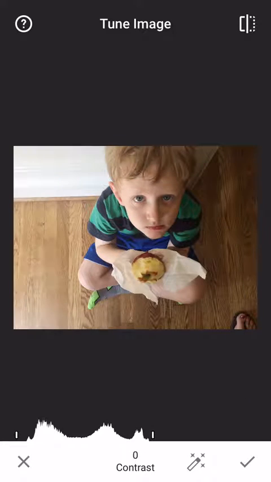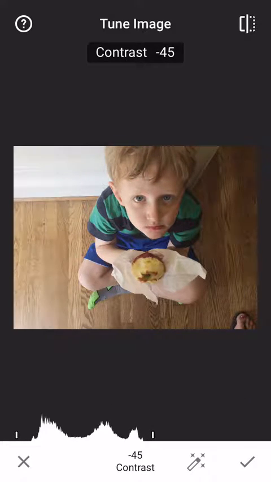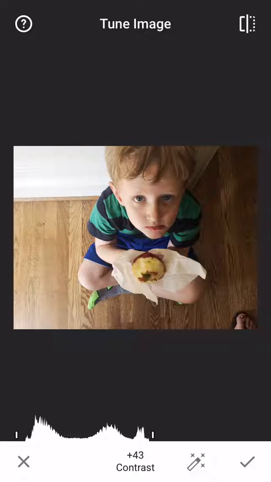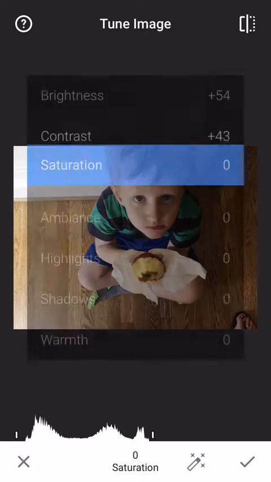I'm going to scroll up and check my contrast. And you notice that spreads out both ends of the histogram. Again, I'm going to make sure they're not climbing the walls and also that it doesn't look overly contrasty to me. But I think that does improve it a little bit from where we started.